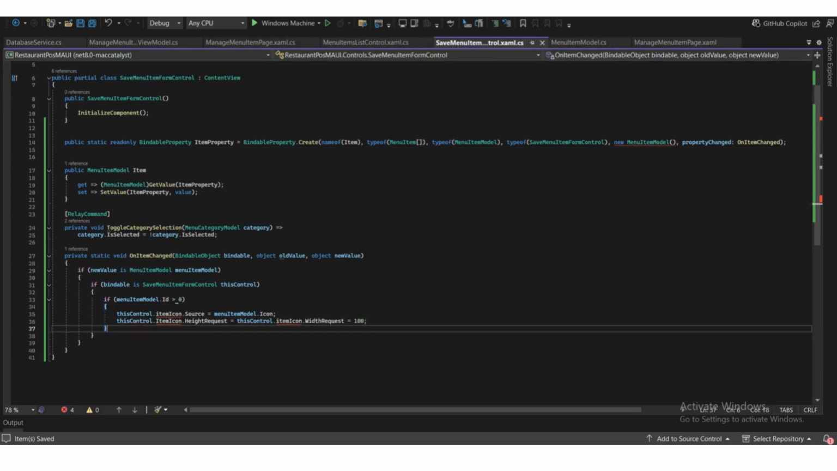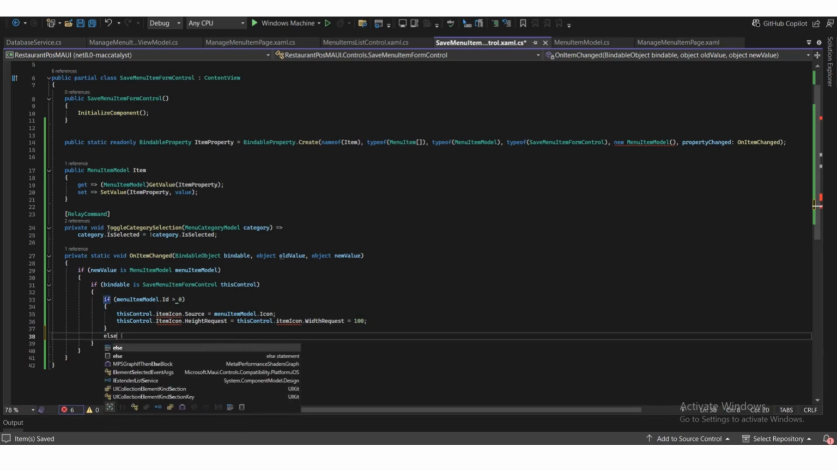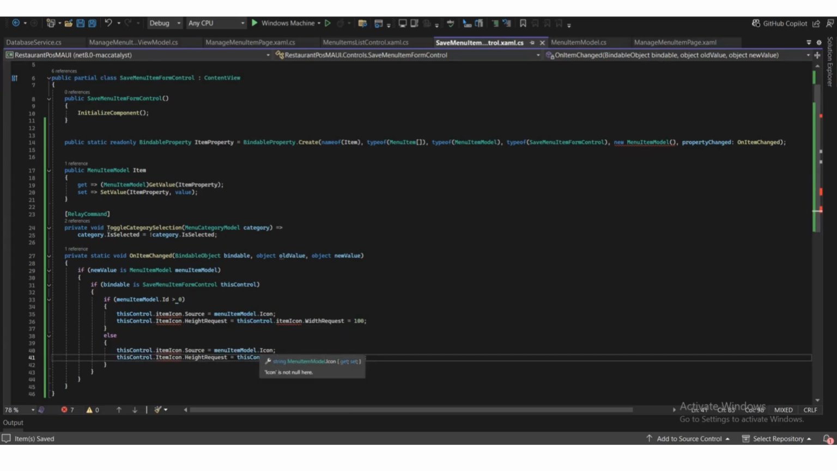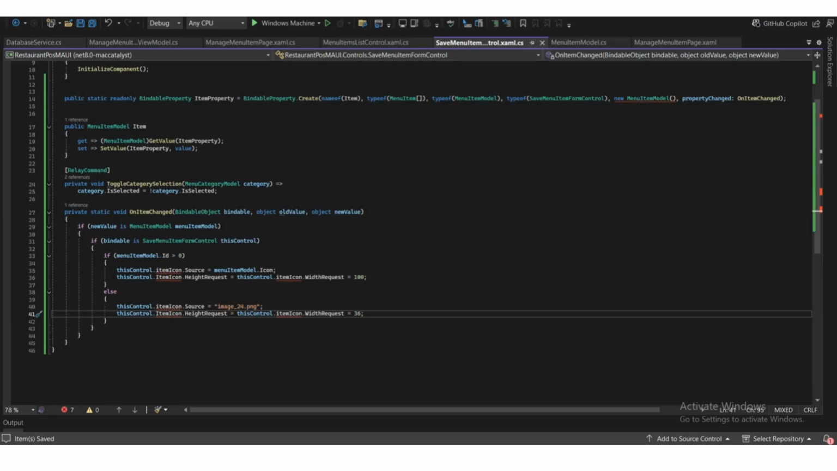Okay, so now our if condition is created, and now we will be creating an else condition as well. Else, this control. Okay, we will just copy this rather than typing it again and again. Item source equals to, we will show the empty image here, image underscore 24.png. I have downloaded this image from flaticon.com. You can also download it from flaticon as well. Okay, now we have created this. Where is it ending, let me check.